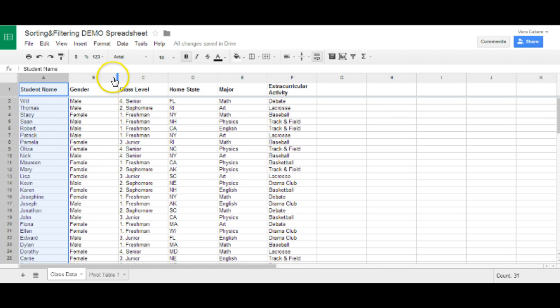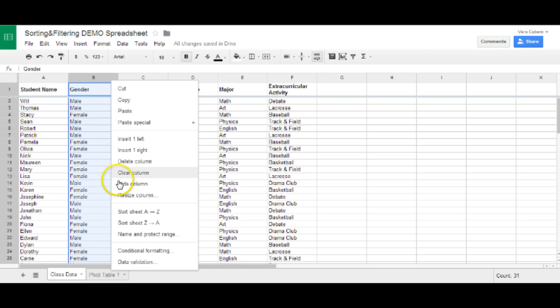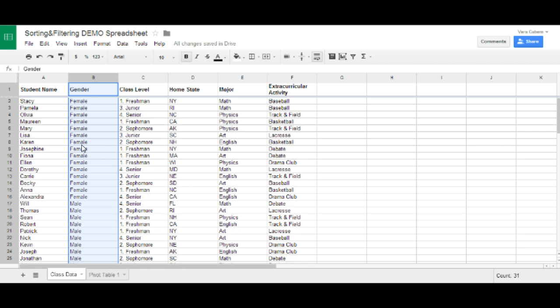Or if you wanted to sort just by males and females, you could do this column. But sometimes that's not enough. Sometimes just sorting one column is not adequate. You want to arrange it a certain way. Like, for example, it might be nice on this sheet to have them sorted by class level first, and then maybe by name, and then maybe by major. And so that's the kind of thing that this special function of sorting comes in handy to do.